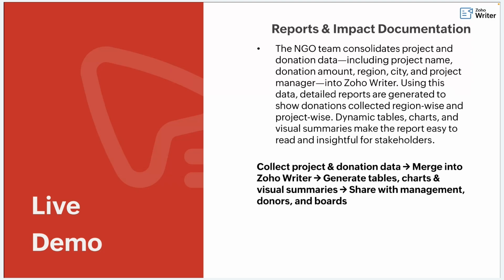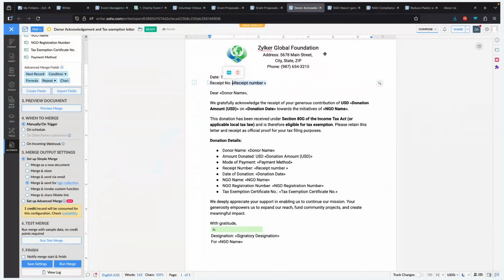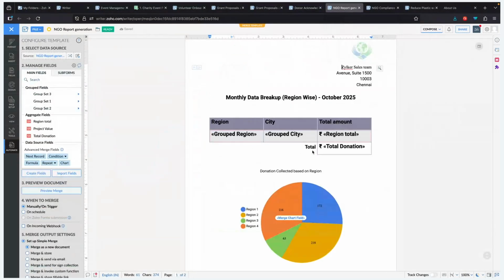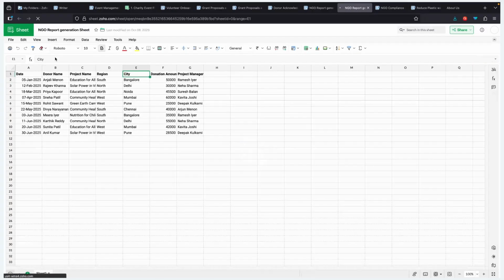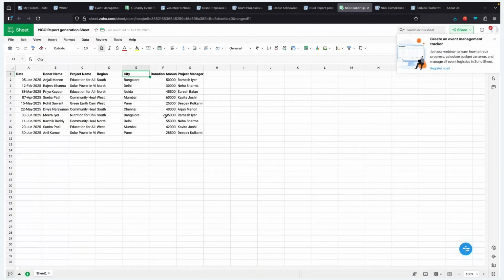Definitely, Jennifer. I'll demonstrate how to merge the data, generate tables and charts, and produce reports ready to share with your management, donors, and partners. Let me quickly get into the document section, and here I have a report generation. First, let me show you the data source that I've configured so that you'll get a clear picture of how this data is transformed into a beautiful report. Here you can see that I have a list of donor name, project name, region, and the donation amount.